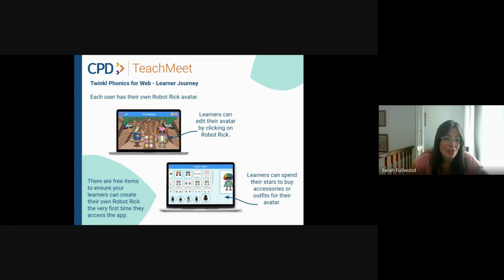Thank you. So you'll notice in the treehouse, the other thing that I've not talked about, I've got my lovely Robot Rick avatar there. Each learner has their own and it's fully customizable. Once you've clicked on Robot Rick, it brings up this second screen that you can see at the bottom, and the children can customize their own Robot Rick there. The stars that they earn for completing their games, they can spend to buy different outfits or accessories for their Robot Rick. There are free items, so the children can customize their own Robot Rick from the very beginning. Once they've got their Robot Rick, they are ready to go through and play the games.